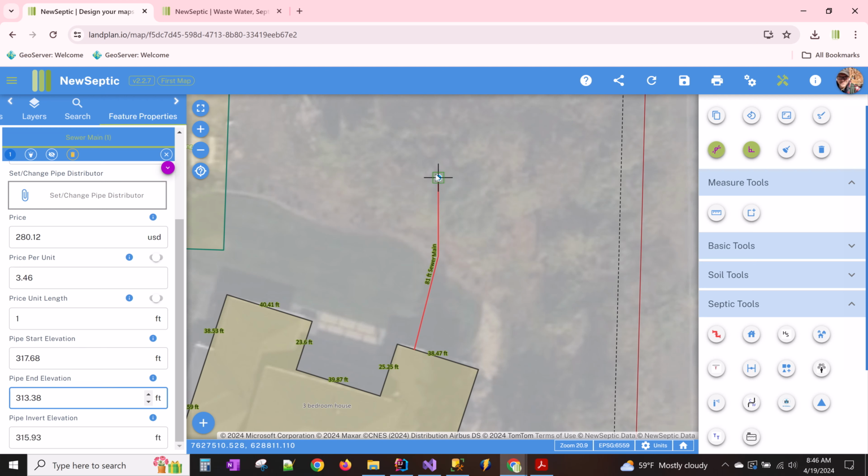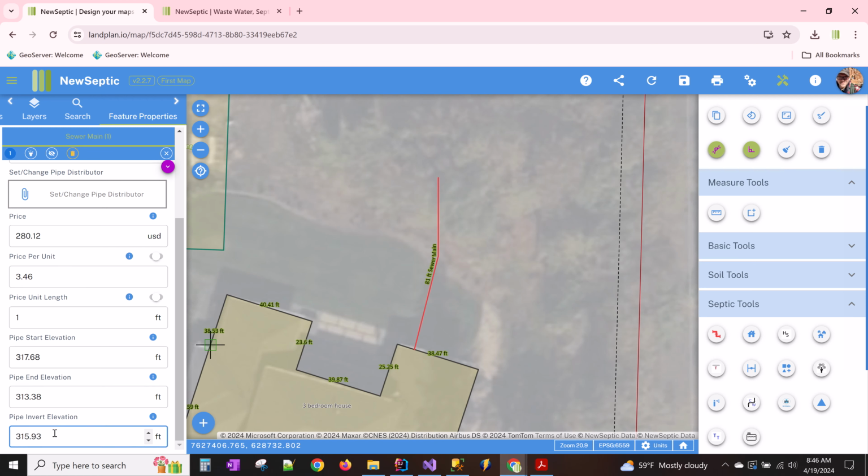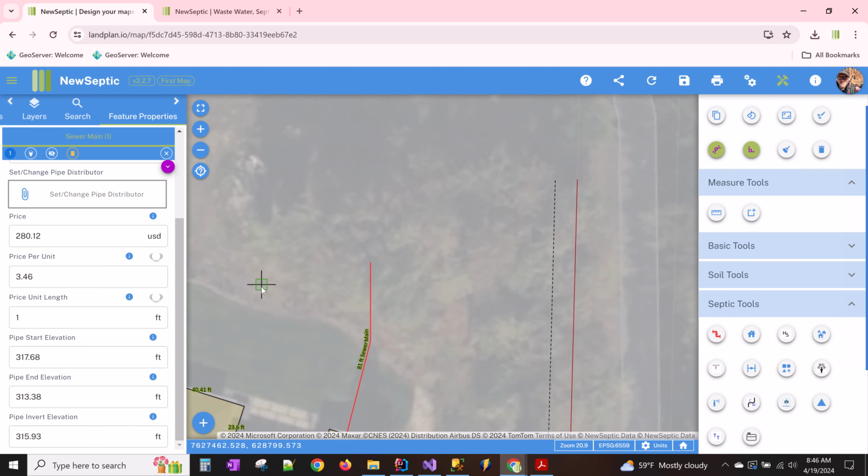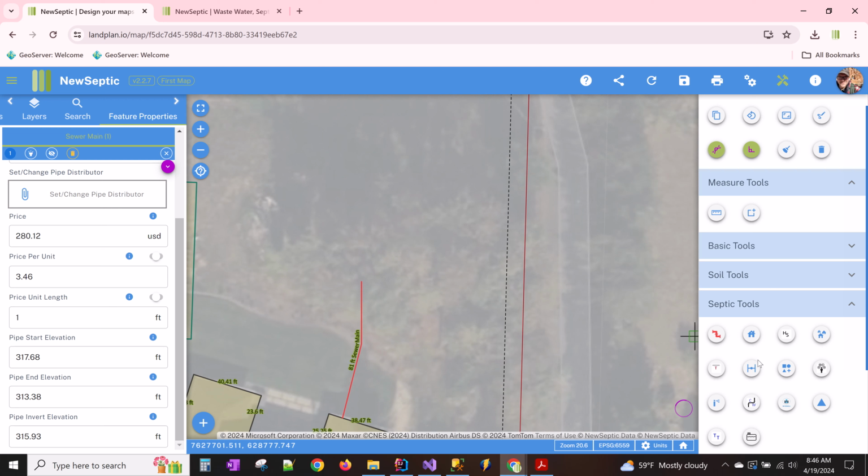So it drops 5 feet from here to there, and we're estimating that the sewer exit invert at the building is 315.93 foot. So that's how that works. We calculate that for you automatically, which you can access in the report later on.